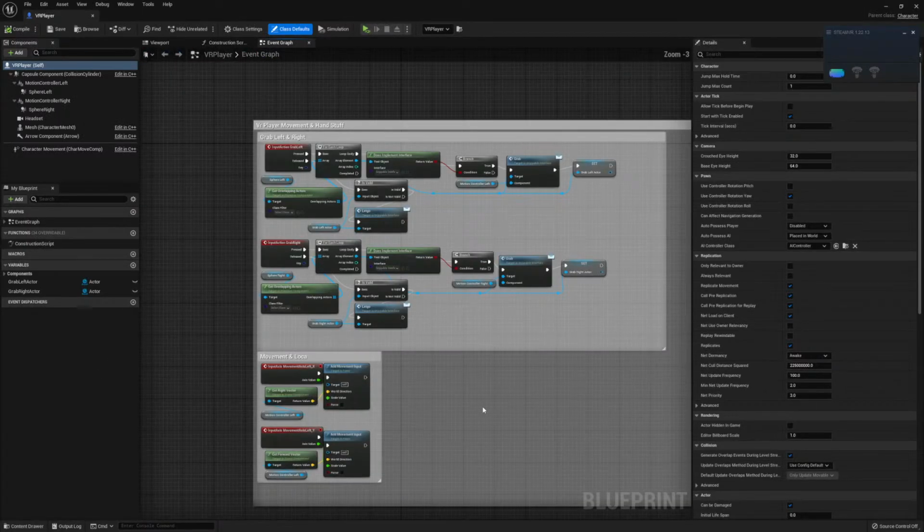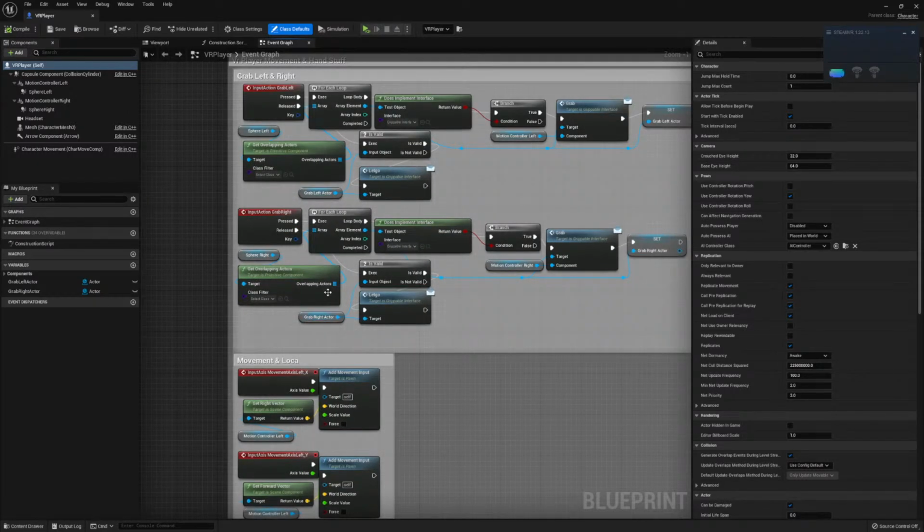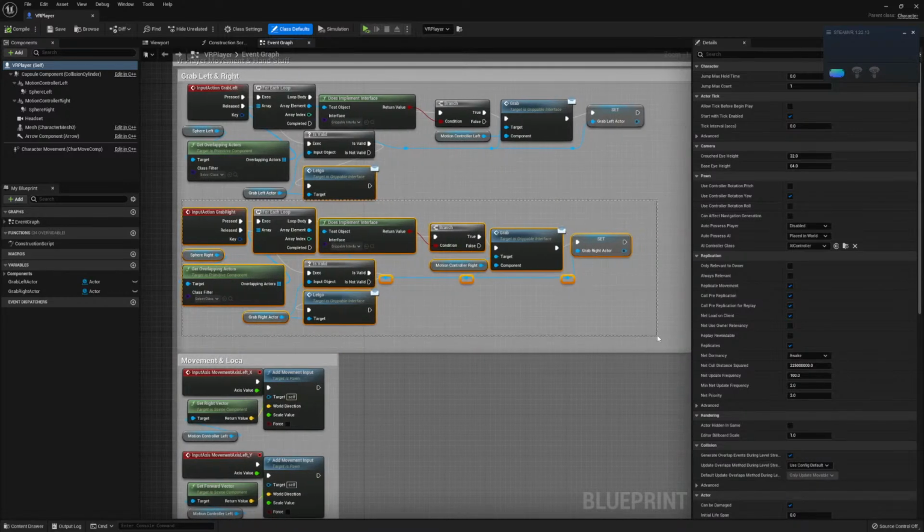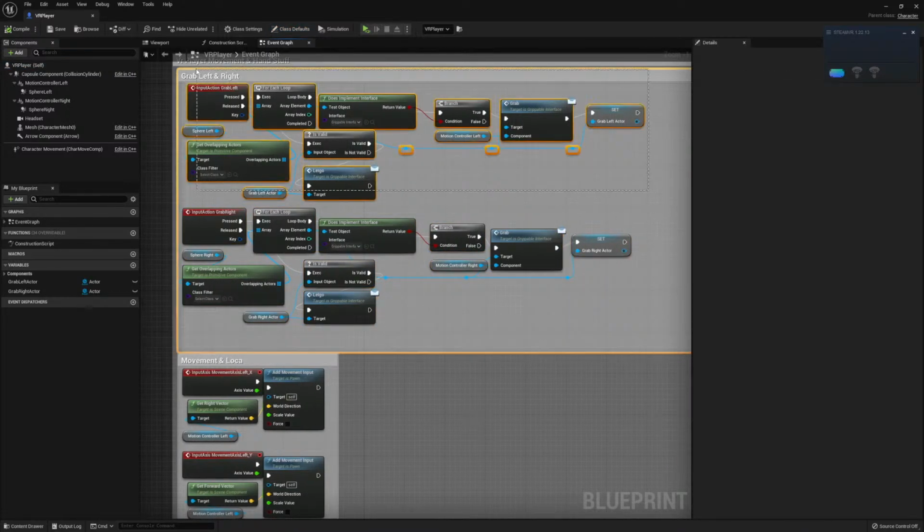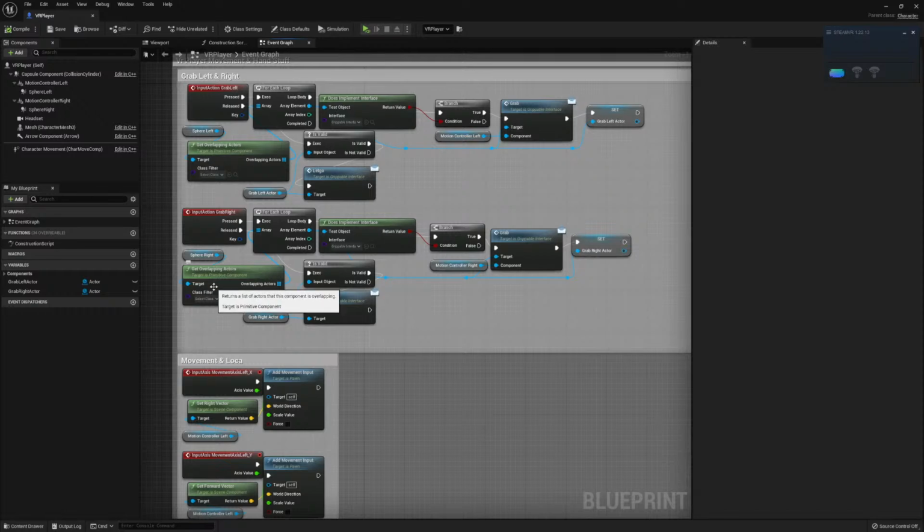Alright, there we go. This is essentially just the grab left and grab right function. This is the right function right here, and this is the left function right here. Essentially going through this thing right here.